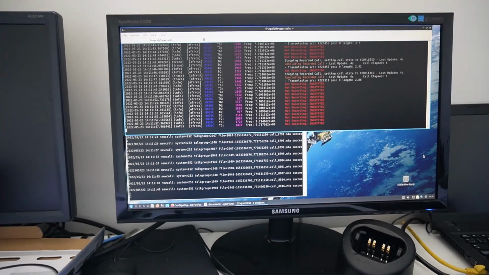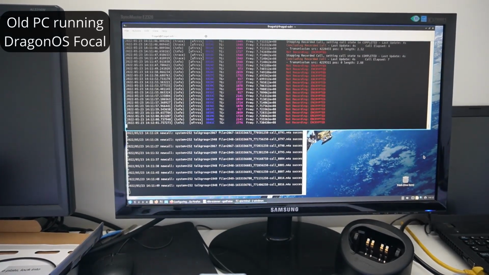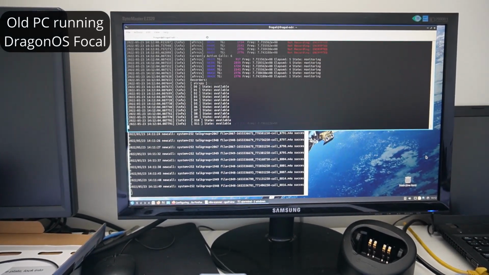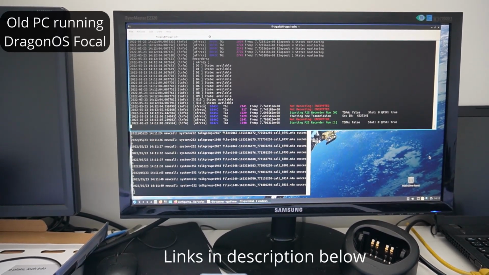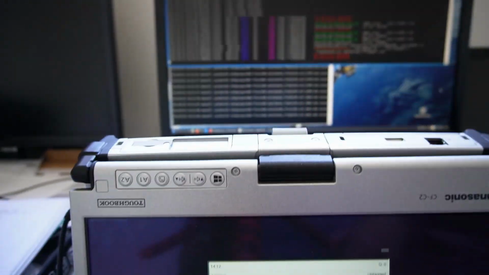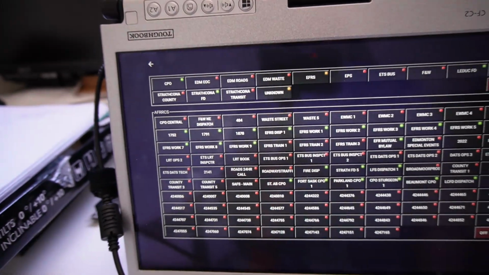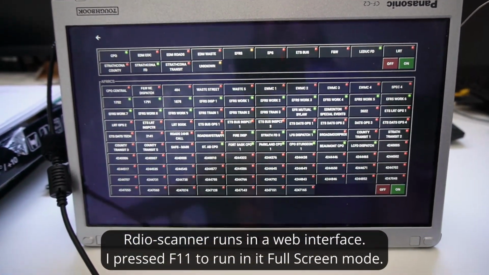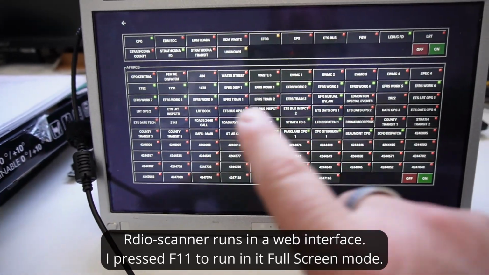Okay, so this is a PC running DragonOS Focal. You can see right now there's a bunch of encrypted talk groups, so it won't record those, but it will record the clear talk groups, so you can see that actually happening. And then down here we have a really cool system where I can switch talk groups on and off using the touchscreen interface here.